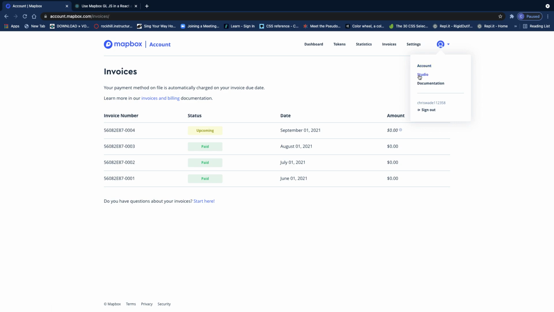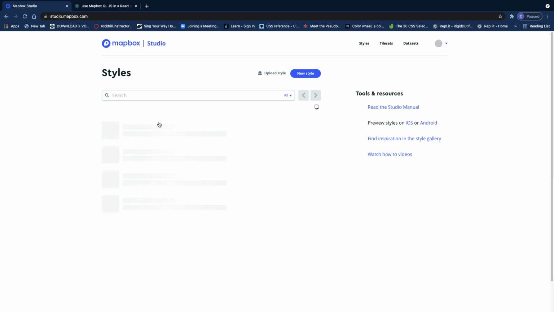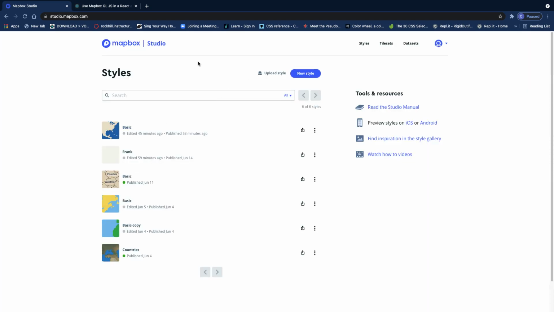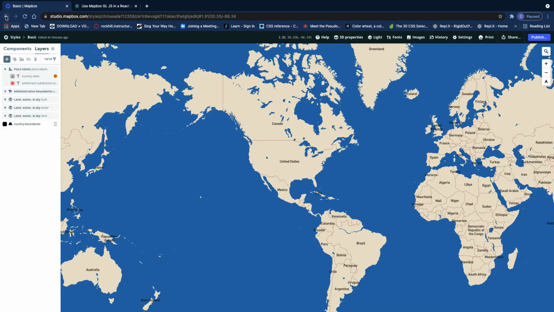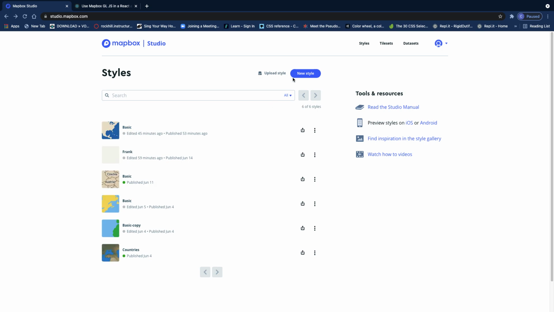But to create your first map, you'll go to Studio. Okay, and it's a wonderful, really easy visual way to create your maps, and I'll show it to you for a little bit. So when you go to your studio, you'll get a list of maps you've made, and these are various maps I've made. And for instance, there's one I just made a few minutes ago.